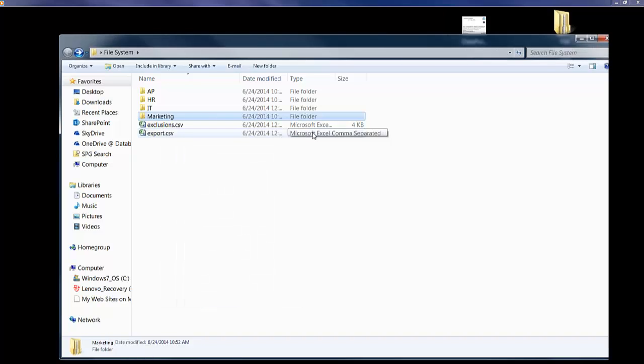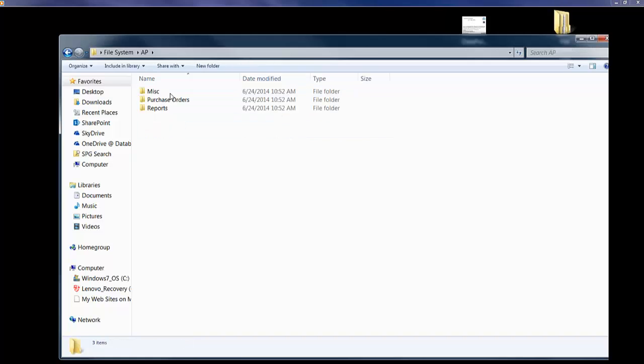When we start mapping these individual pieces, we need to make sure that we're mapping folders to SharePoint content to make sure that the cutover, that migration, is as smooth as possible. So when I go into my AP process, I see I have some subfolders, which are miscellaneous, purchase orders, and reports. If you remember a little earlier when I was talking about document types, these content types can easily fit in these.